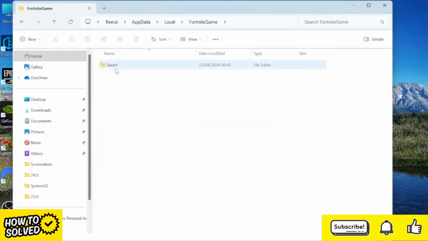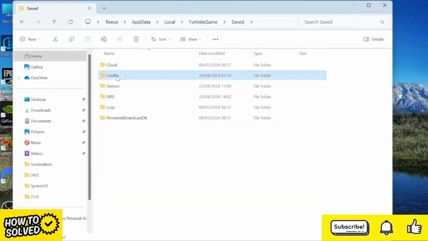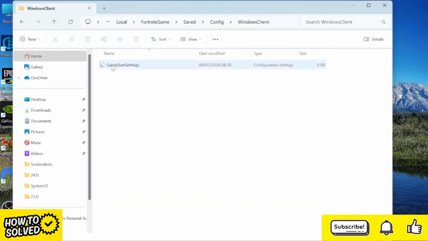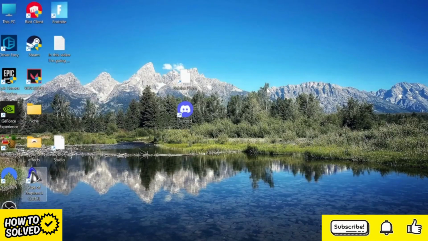Come inside of here, come inside of Saved, then you want to click on Config inside of WindowsClient, and you should see a file called GameUserSettings. All you simply need to do is rename this file to anything, so I can just add a 7 at the end here and then hit enter. And once we've done that, we can then try relaunching Fortnite. Hopefully by following all of these steps, that's fixed the issue.